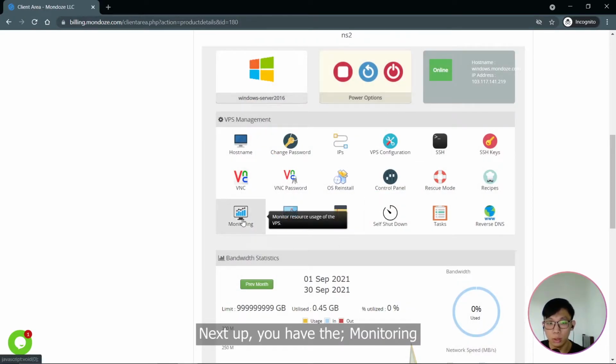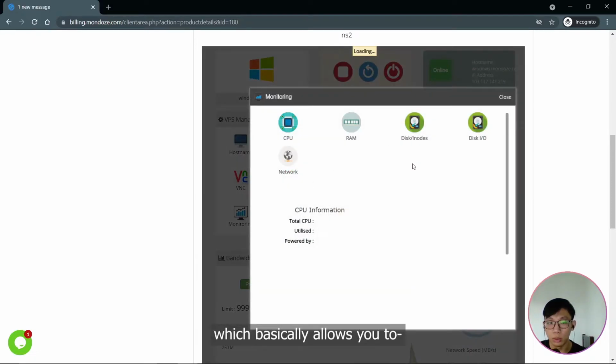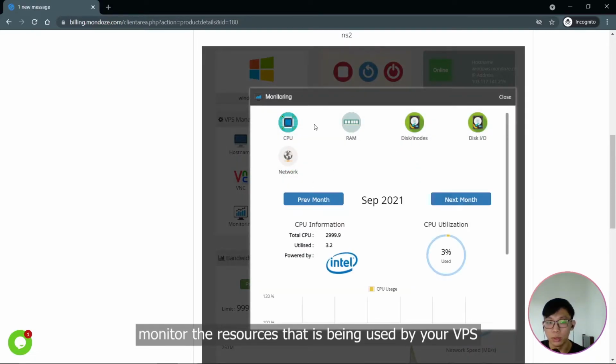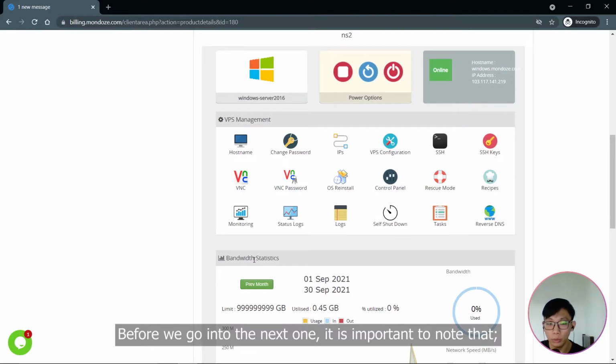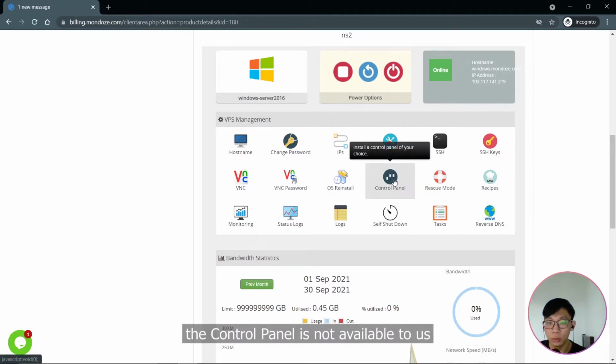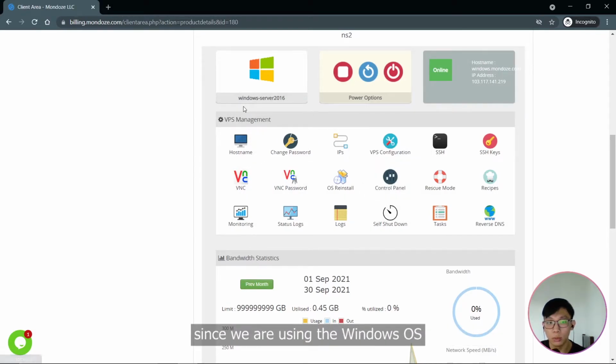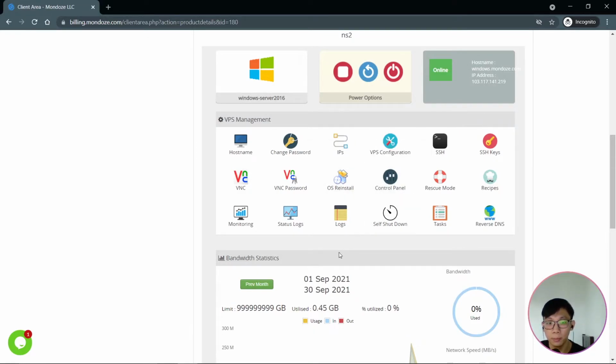Next up, you have the monitoring, which basically allows you to monitor the resources that are being used by your VPS, as you can see by the information here. Before we go into the next one, it's important to note that the control panel is not available to us since we're using the Windows OS, as this is different from Linux, so I'll skip that for now.